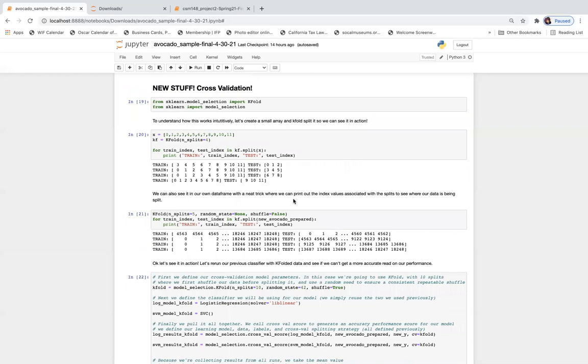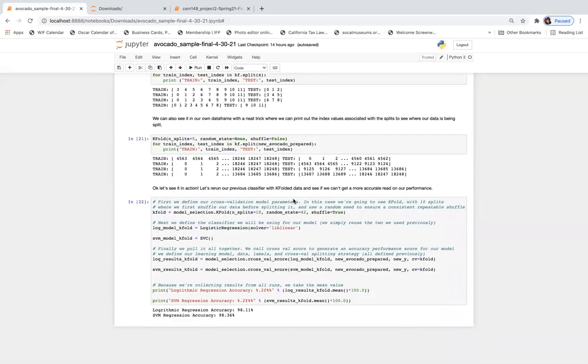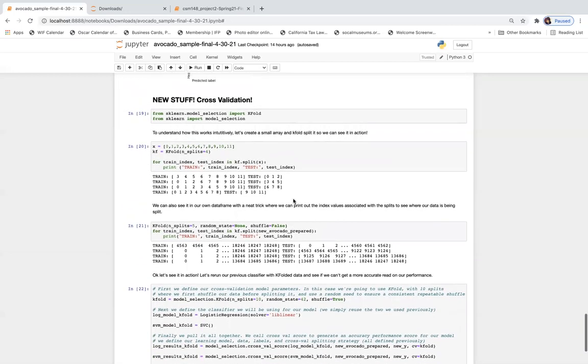And then the other thing I want to talk about is cross-validation, because I did throw up the code last time, but I didn't give you the coding example. So now I'm giving it to you. I won't go over it in depth.